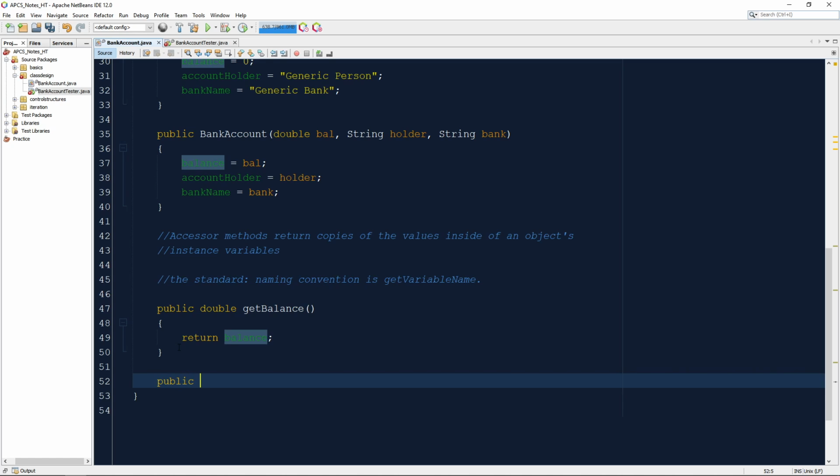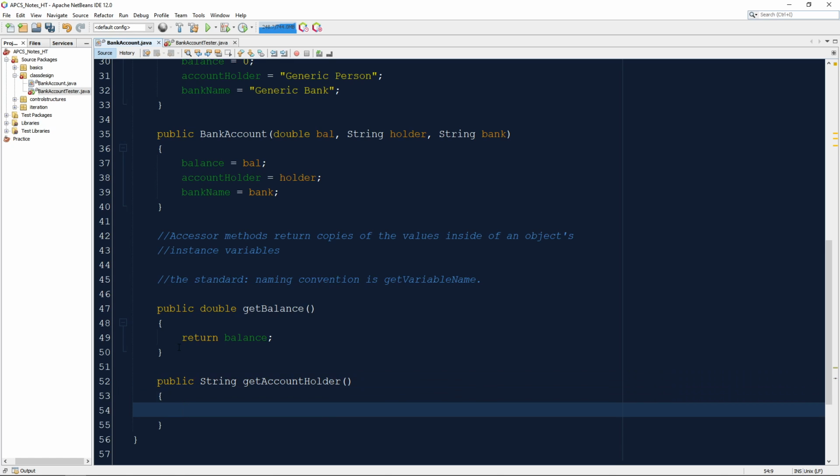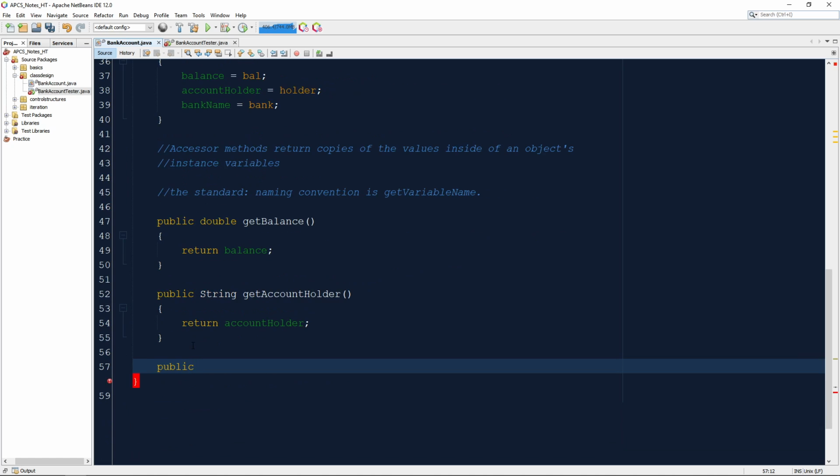We're going to say public because we want someone to use our accessor. For the account holder, it is a string that is the name, and we're going to say get account holder. There is no parameter because we don't need any extra information in order to retrieve the name. We have access directly. We will return account holder. And then finally, the same thing for the last one. This is also very easy. A string because we're getting the name of the bank, and we'll say get bank name.